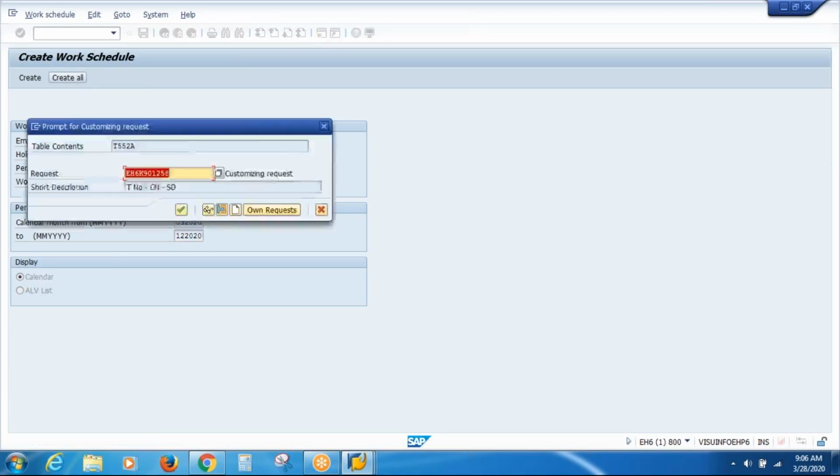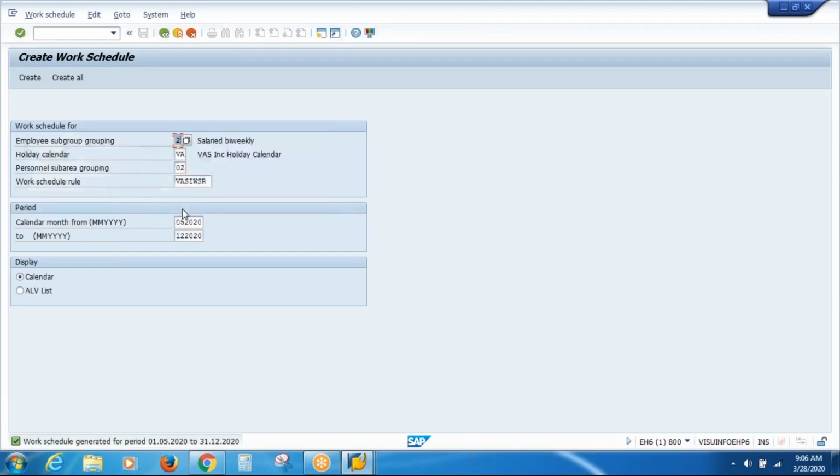You click on create all, the work schedules are generated in the background, and we are just seeing the transport request, and it's done. Work schedules generated for period 1/5/2020 till 31/12/2020, right? So this way, we need to generate the work schedules that we have configured. We definitely need to generate the work schedules that we have configured.